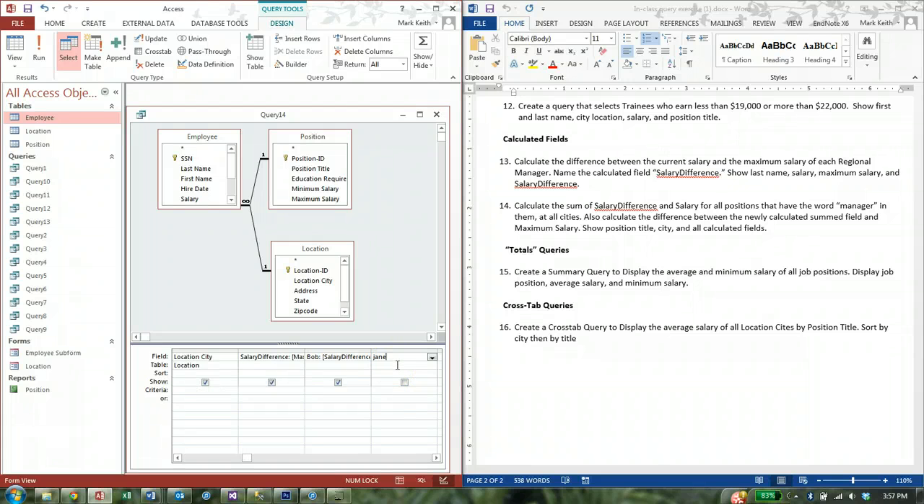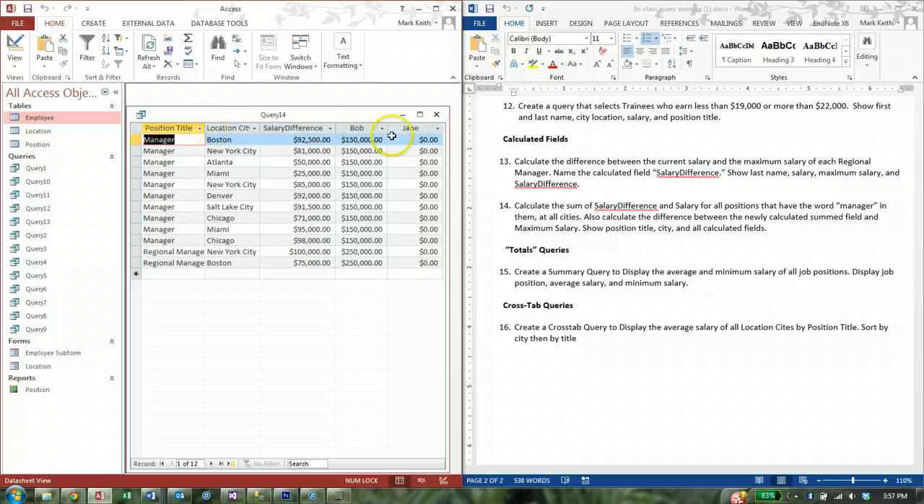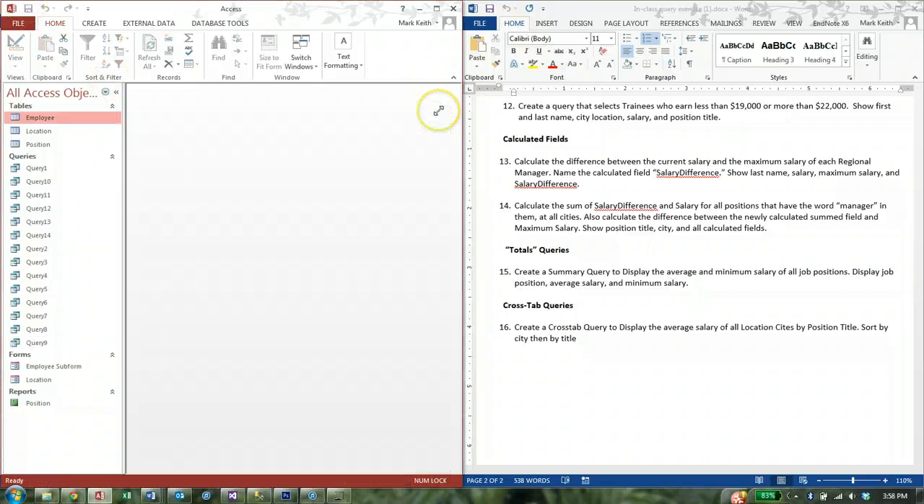We'll call this one Jane. Like in your example in the document, this is going to be Bob minus maximum salary. There we go. We want to show it. Run the query and scroll in so you can see that a bit. There we go, Jane 0. So again, query 14 just shows you calculated fields inside of other calculated fields. Let's save that one. Query 14, close it out.